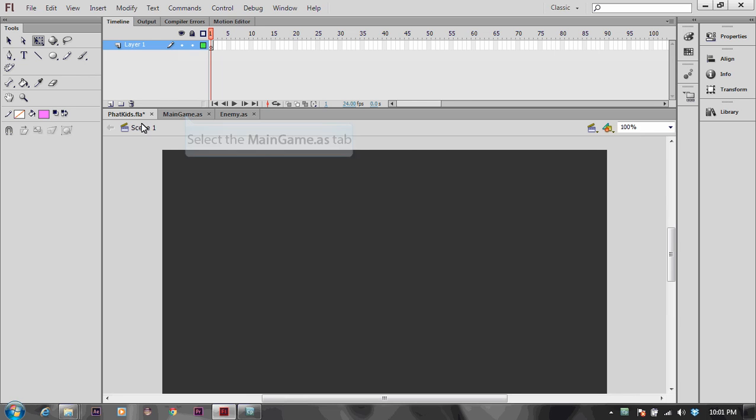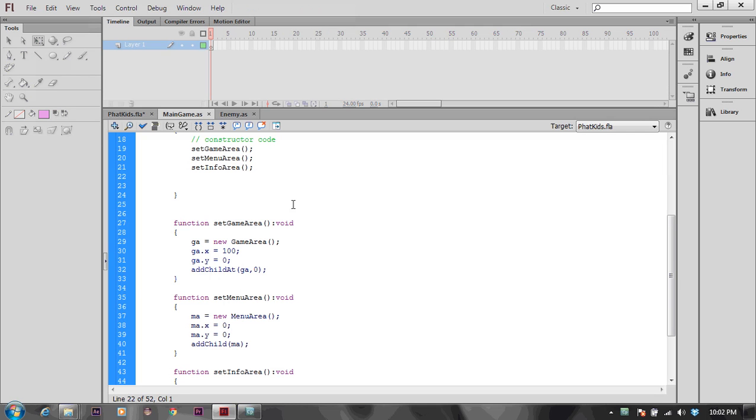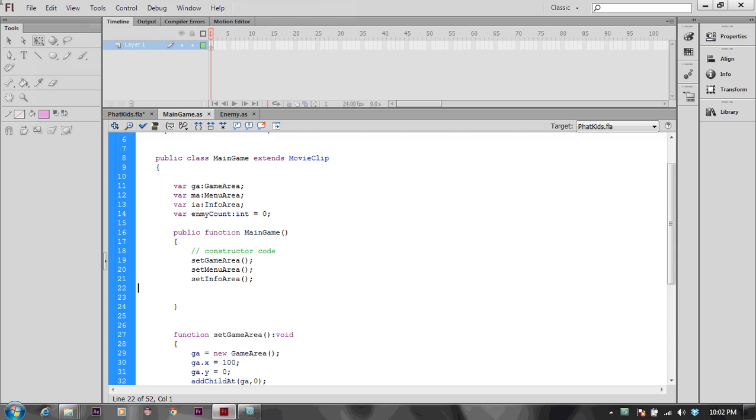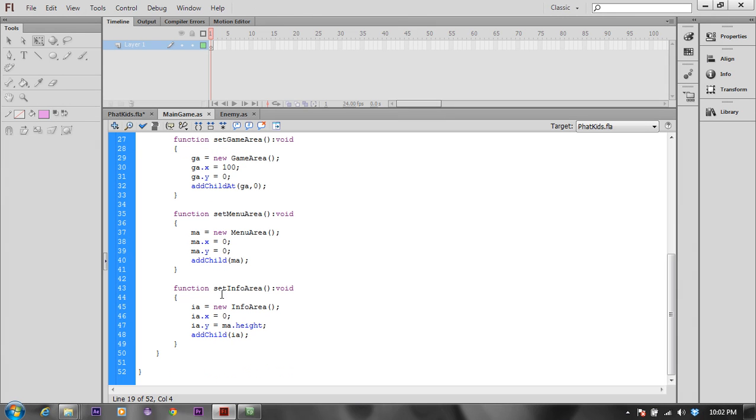This is what we're starting off with. Notice he's not on the main stage. When I go to main game, in the first lesson, I created three different rectangles: game area, menu area, and info area. I've created variables called GA, MA, and IA, and I go ahead in the main function. Now, this is my document class. This is attached to the main stage, so this is where the program starts. When I run the program, I come into main game, and I set the game area, I set the menu area, and I set the info area with these functions down here.